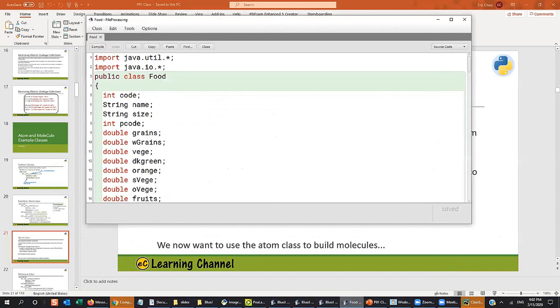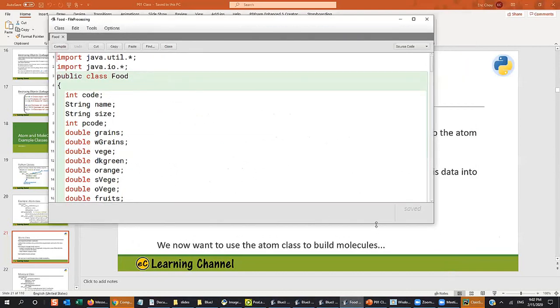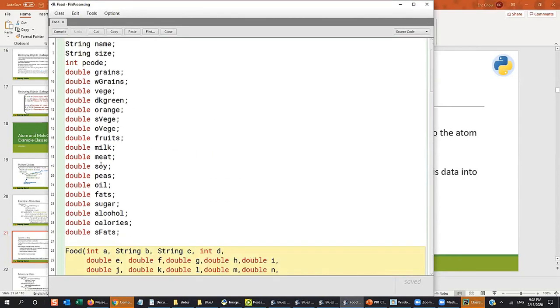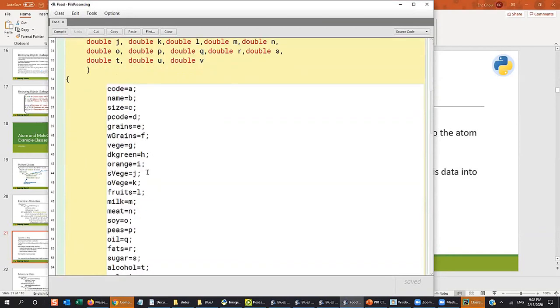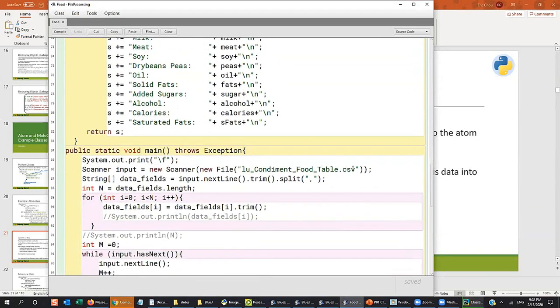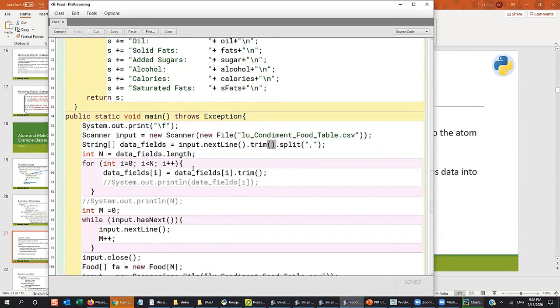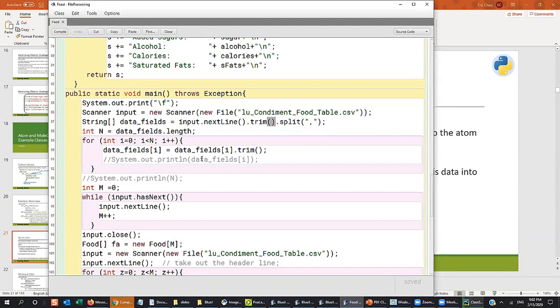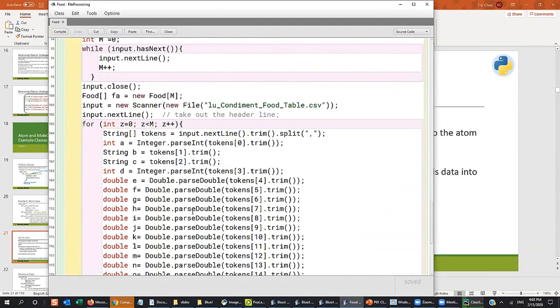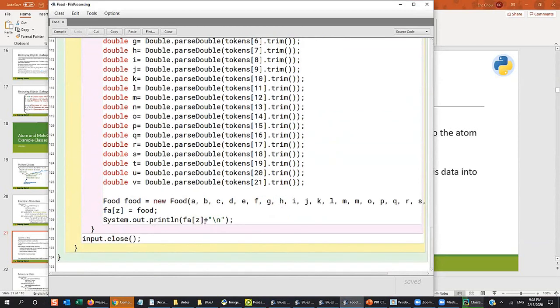Last week we had file processing using Java. Using Java, we have a data class with several different fields, a big constructor, and a toString function for that object. We read the data from a file called containment food table, and read data field by data field into it. We use a splitter to split it, read in the table, put it into the whole object, and print out the object. That's what we did last time.